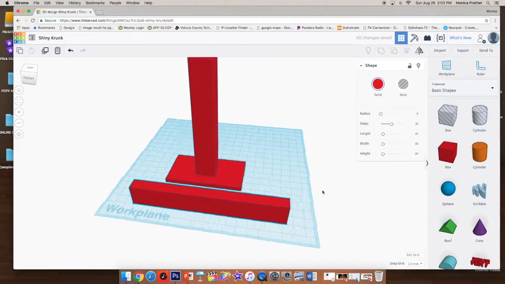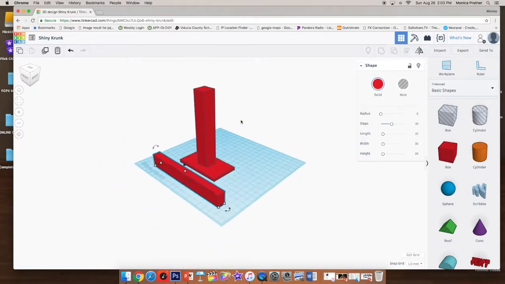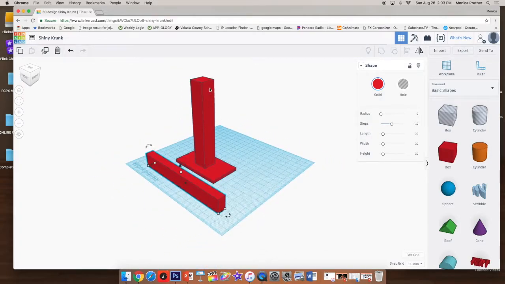Let's look at the dimensions here. We're going to make a hole, a cutout in the top of this vertical piece here. So we need to make that cutout the same size as the arm. So we need to kind of remember this. Right now that arm is 11 by 146, 145. Let's make that 150. Let's round it off.